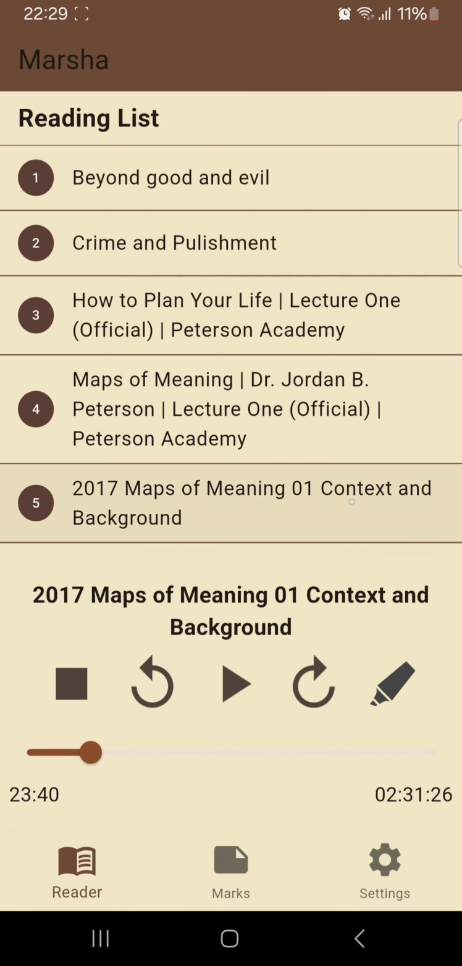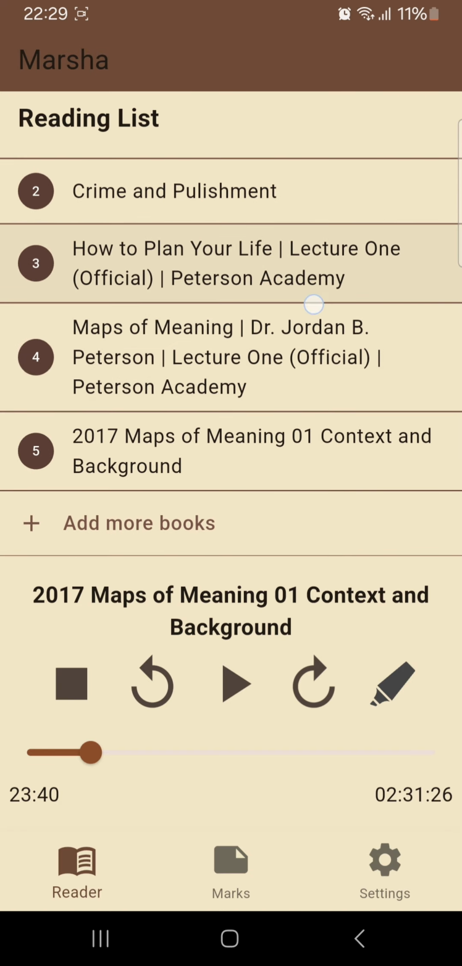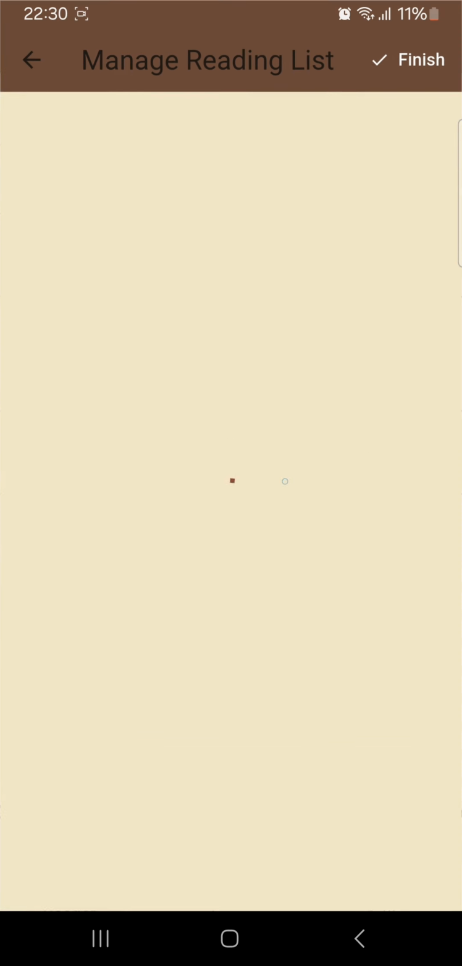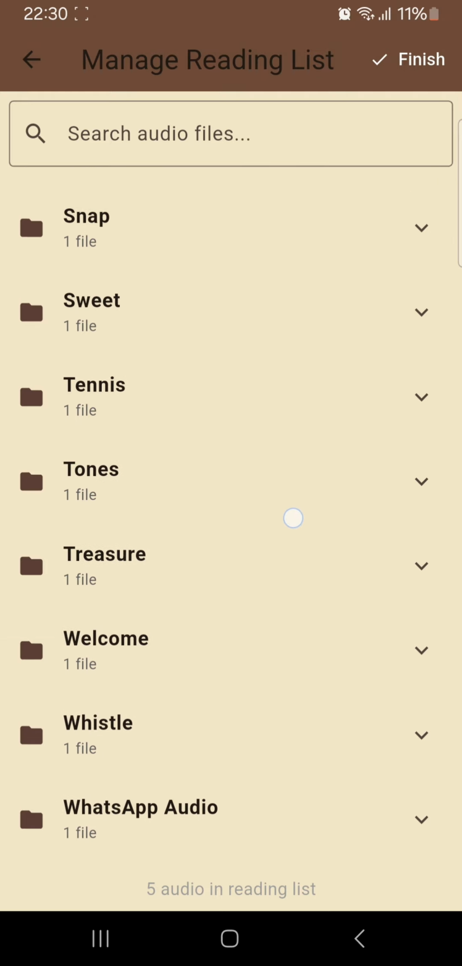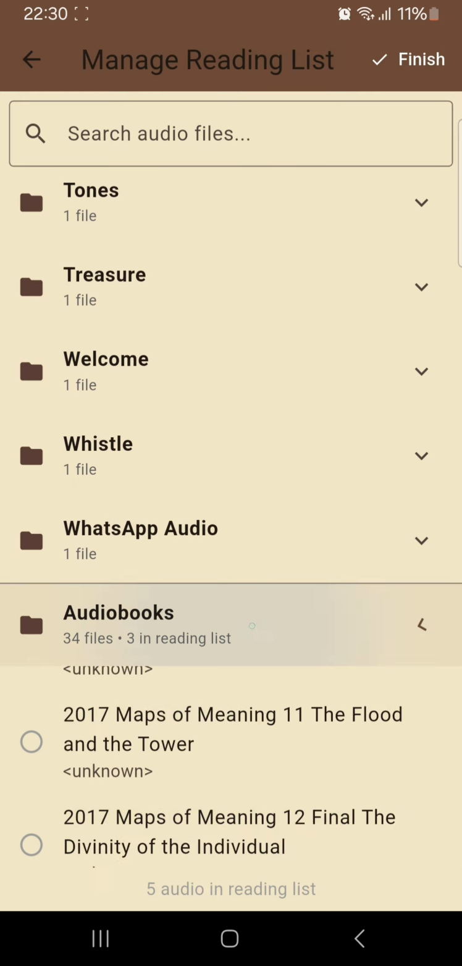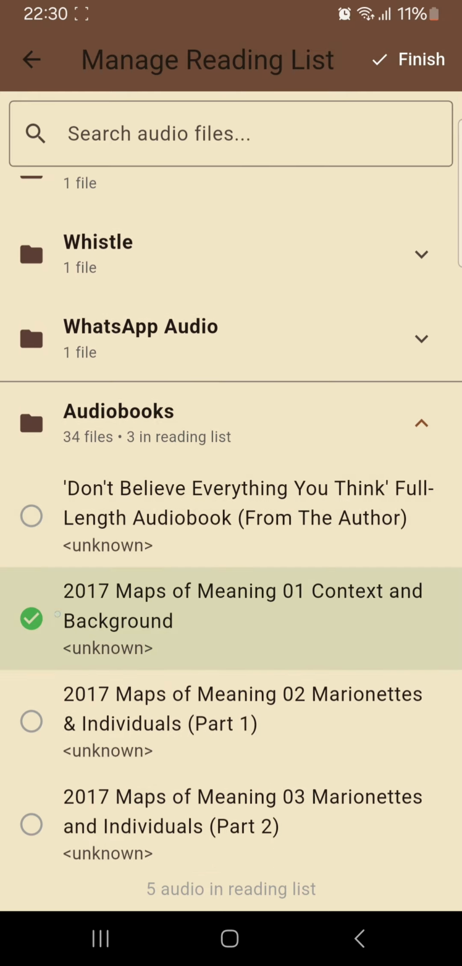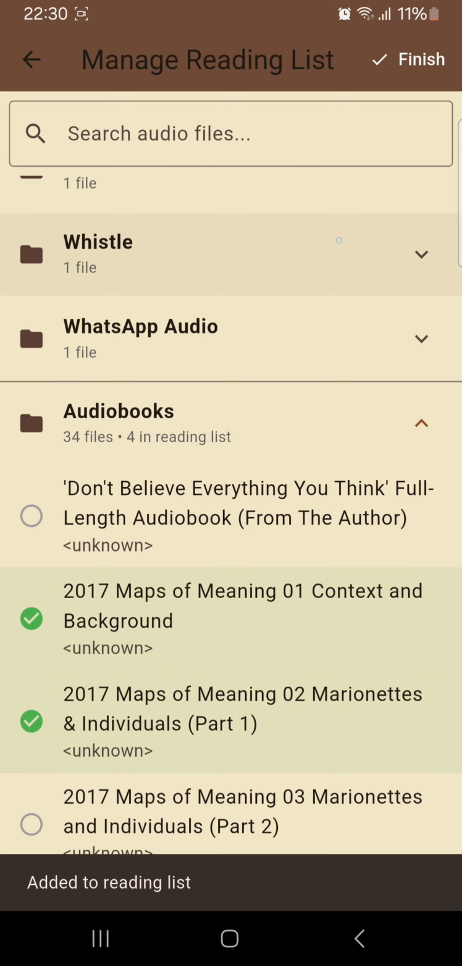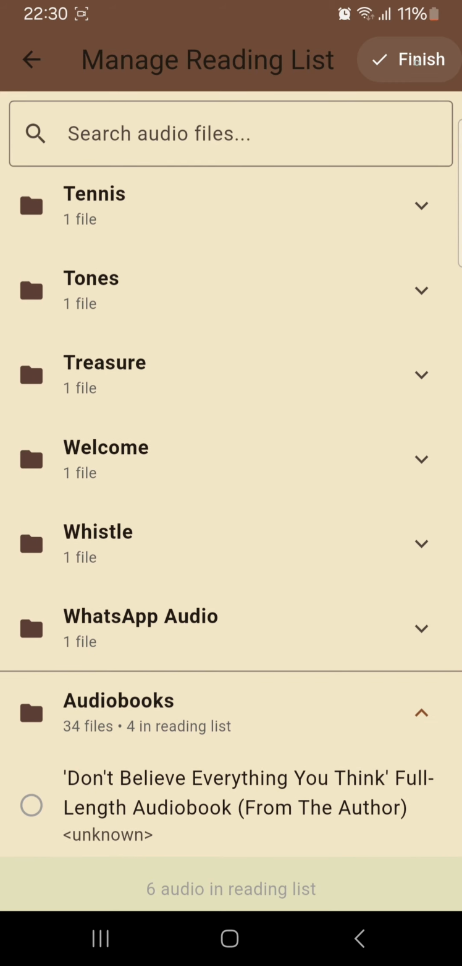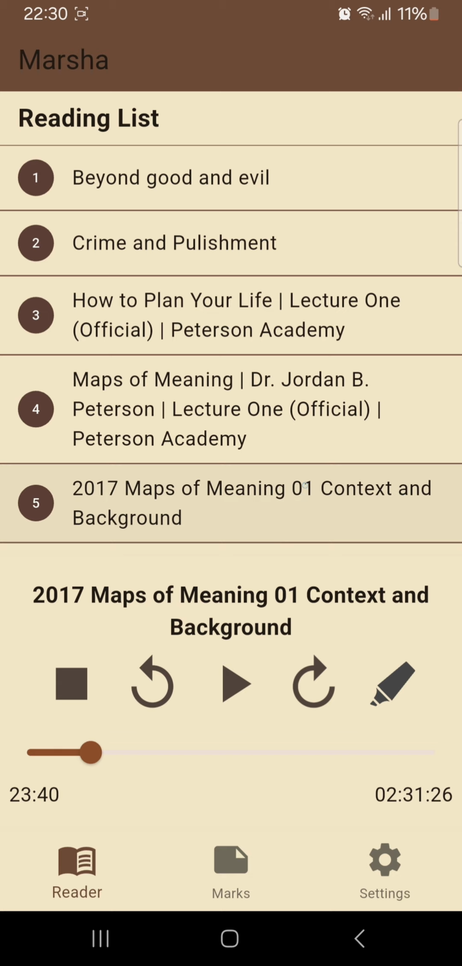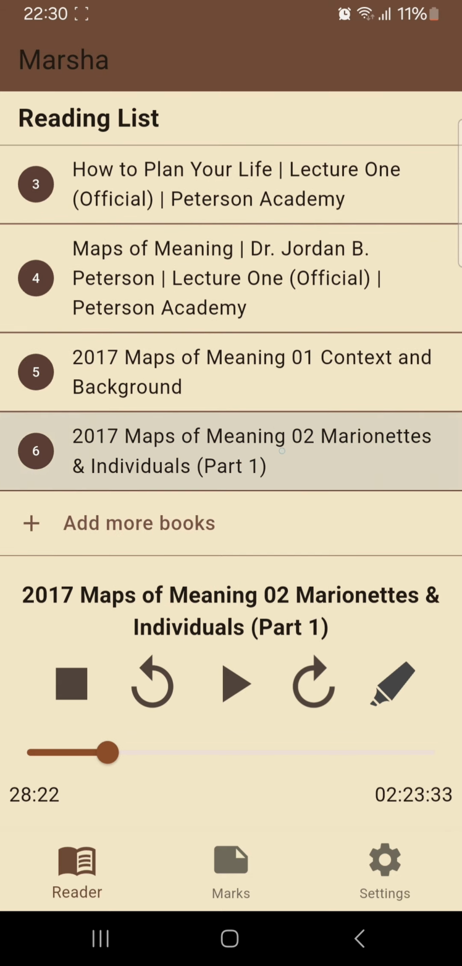The first time you start the app, you need to give it permission to access the audio files on your phone. Once you have done that, you can create a reading list like this. I will show you how to add one more book to my reading list. Then click Finish. Then it will be showing at the end of your list.